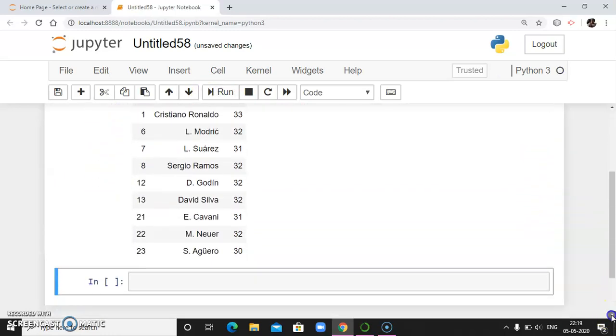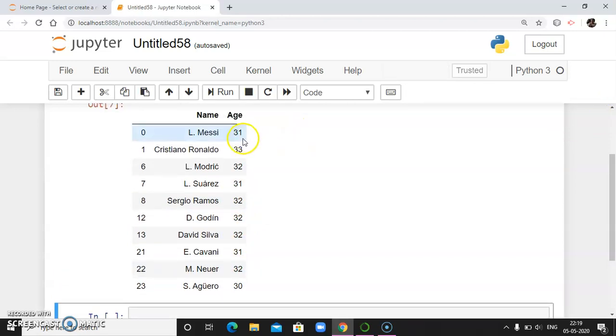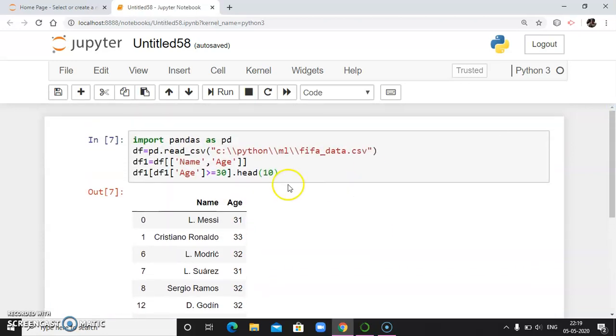You can see here 1, 2, 3, 4, 5, 6, 7, 8, 9. One more will be on top, Messi. So 2, 4, 6, 8, 10. So this is how you retrieve.